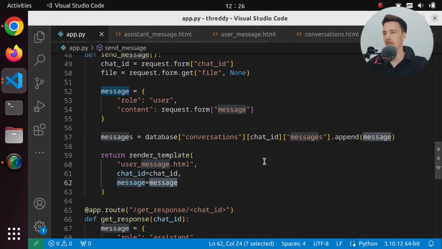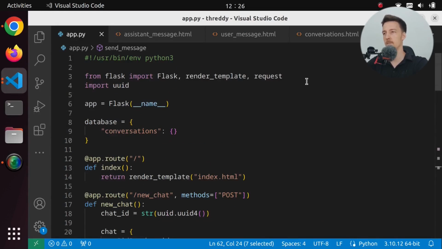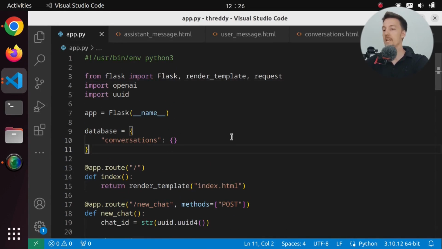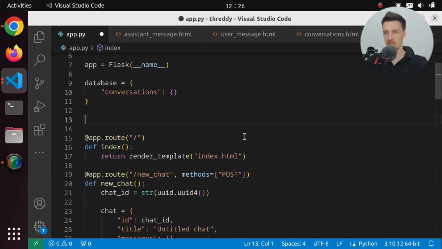So let's do it. Let's import OpenAI. And we have to create an assistant. Now, we don't really want to create a new assistant every time we open this application. So maybe we should create a different script that creates the assistant, and then we can have some sort of configuration file that has the ID of the assistant. But let's do it here for now.